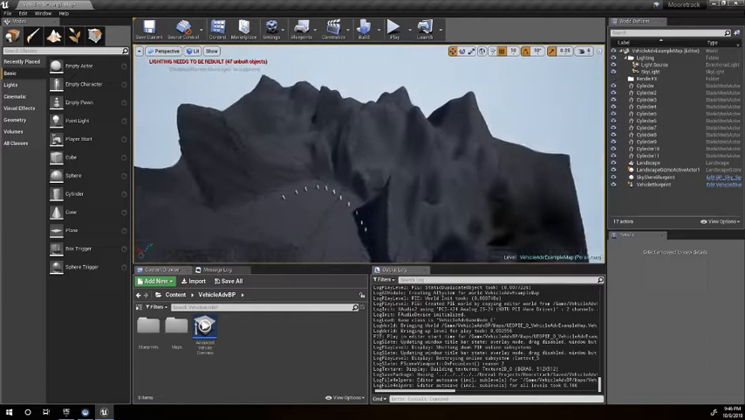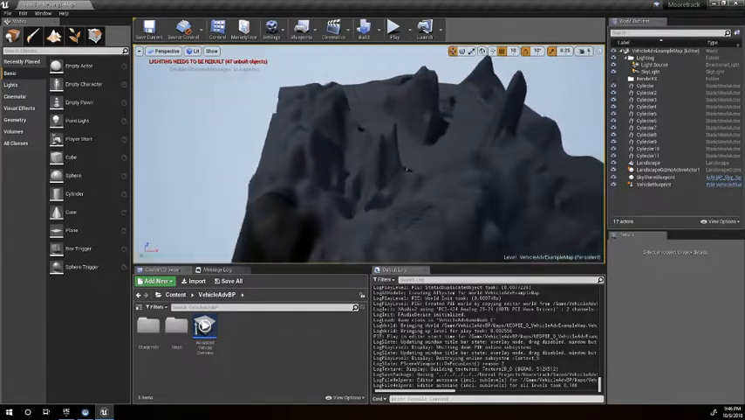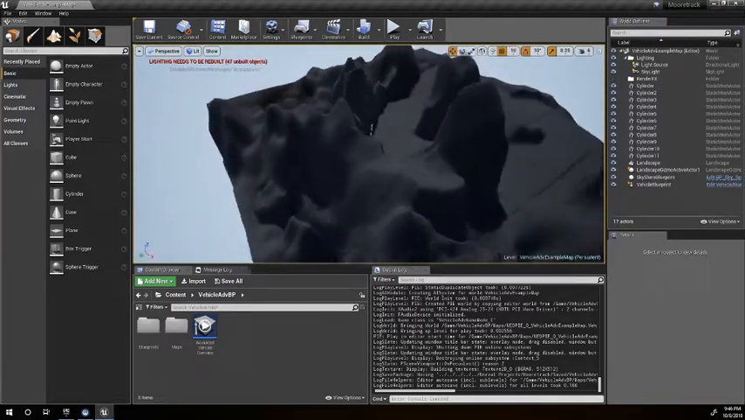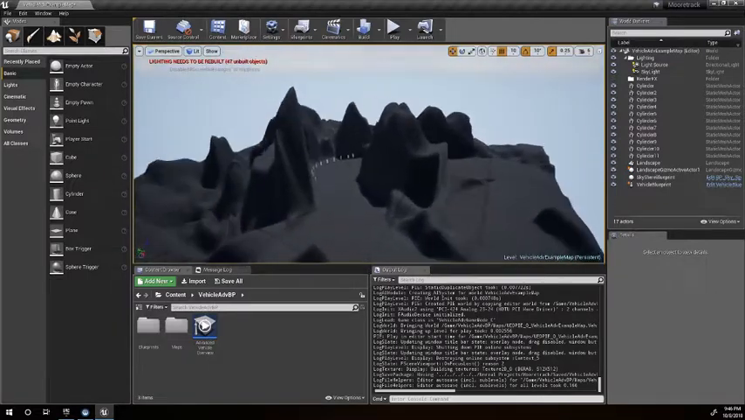Anyway, so I would say get started messing with the terrain tool, the landscape tools, and kind of start carving out an idea, start thinking of a theme, and we will see you in the next one.